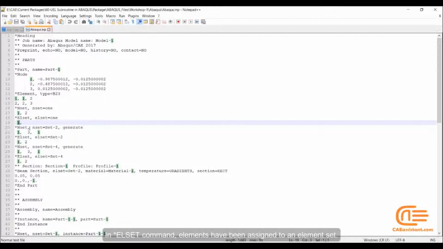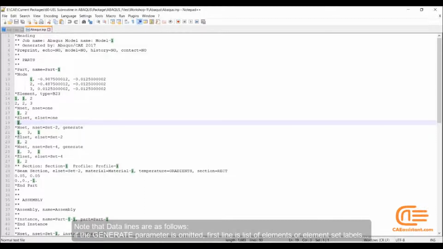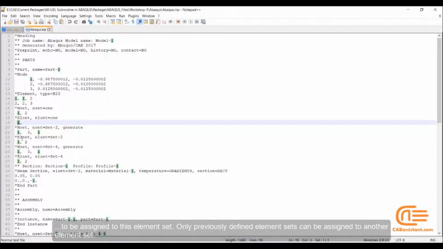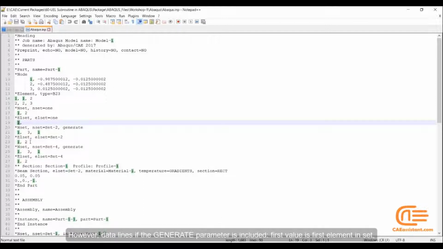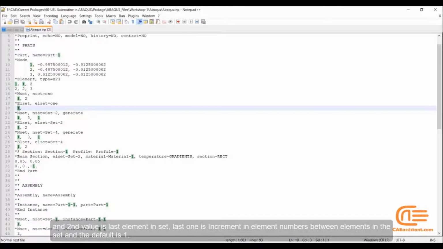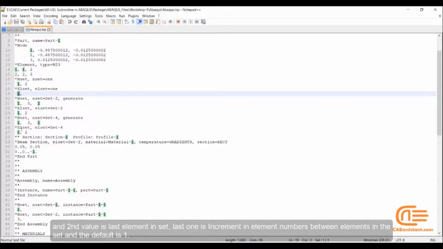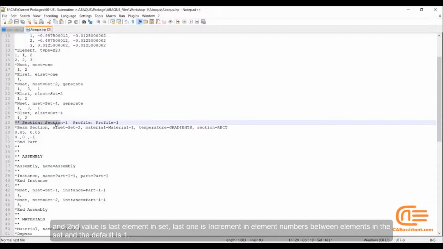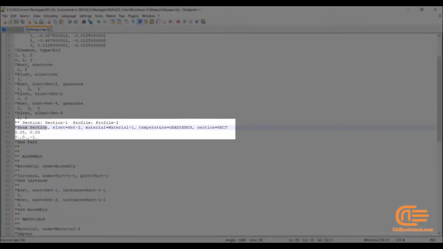In the *ELSET command, elements have been assigned to an element set. Note that data lines are as follows. If the generate parameter is omitted, the first line is a list of elements or element set labels to be assigned to this element set, only previously defined. Element sets can be assigned to another element set. However, if the generate parameter is included, the first value is the first element in the set, and the second value is the last element in the set. The last one is the increment in element numbers between elements in the set, and the default is 1.